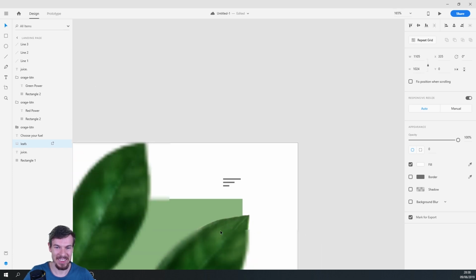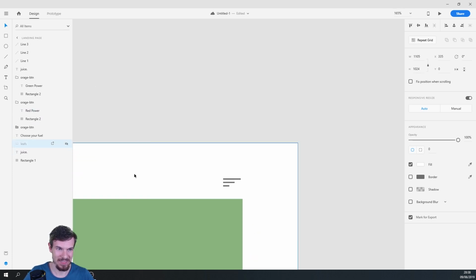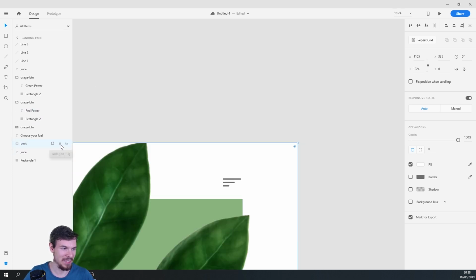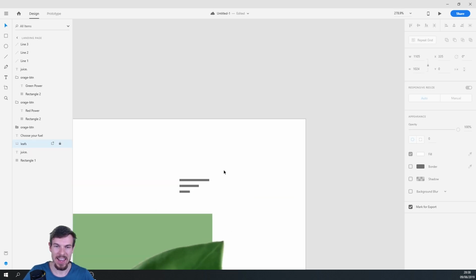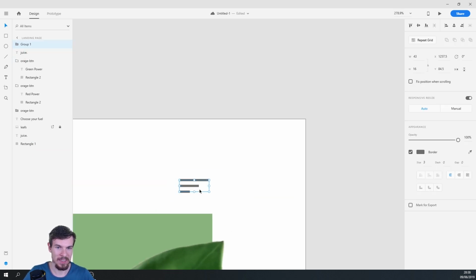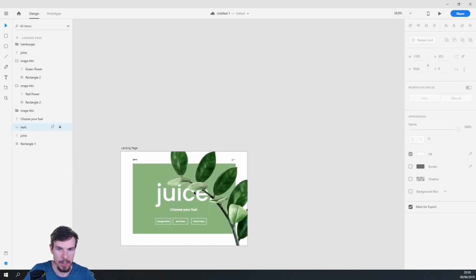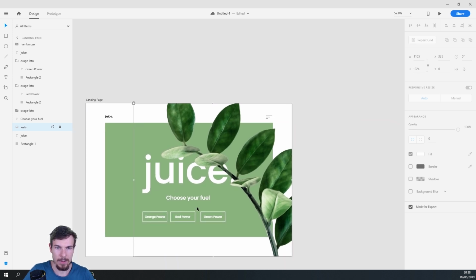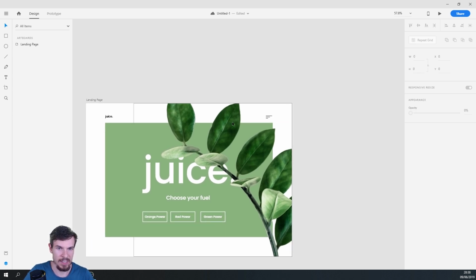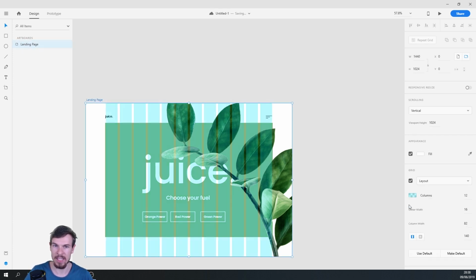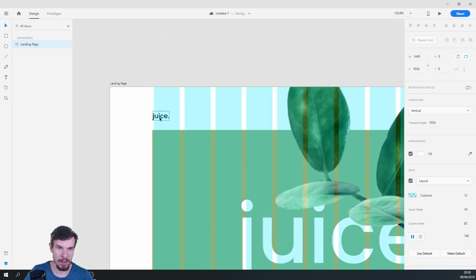Okay, I'm gonna lock this big leaf because I keep grabbing it for some reason. So here we can lock it. And I'll just grab all of these and hit Control G. So I'll group them up and rename this to hamburger. Okay, perfect. Looks okay. Now what I want to do is actually kind of size everything in here so it matches my grid. So I can click on the landing page here, click on the layout grid, and just kind of snap everything in its place.